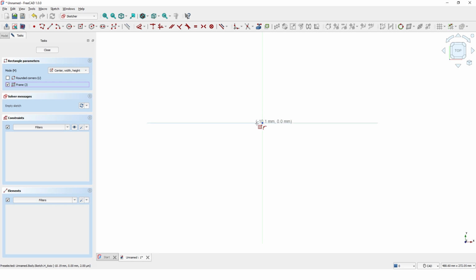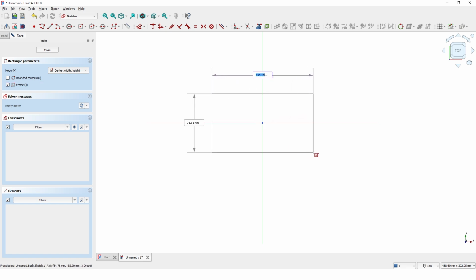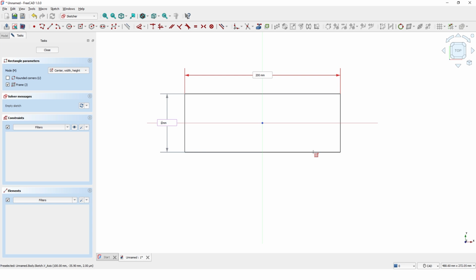Just to let you know, whenever you design anything in 3D, always start at the origin. It allows for precise positioning of the object in 3D space and is easier for constraining. And also, it will save some extra steps if you have to modify the model in the future. Type 200 for the width and press enter. Type 100 for the height and press enter.